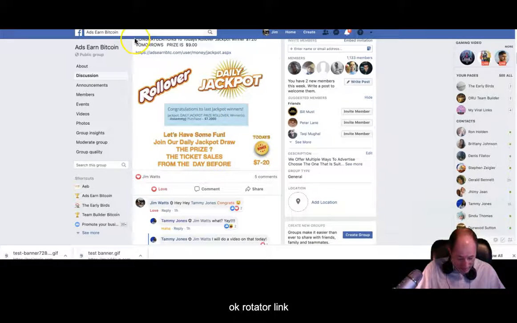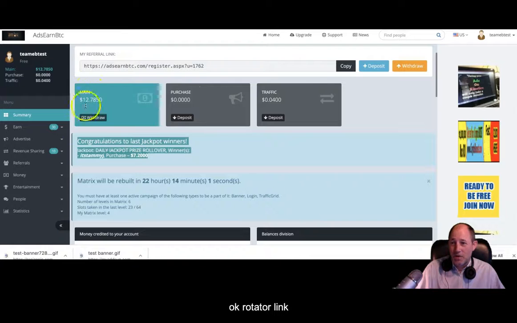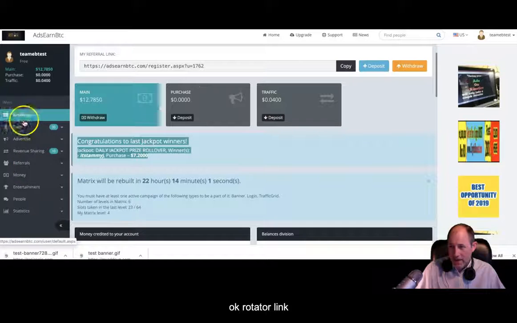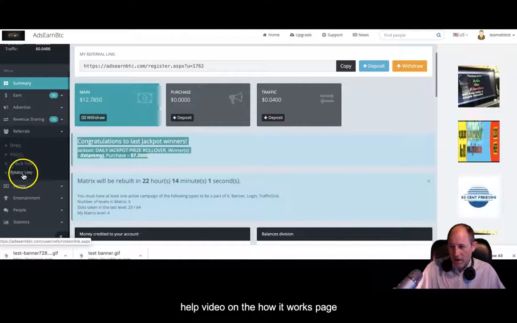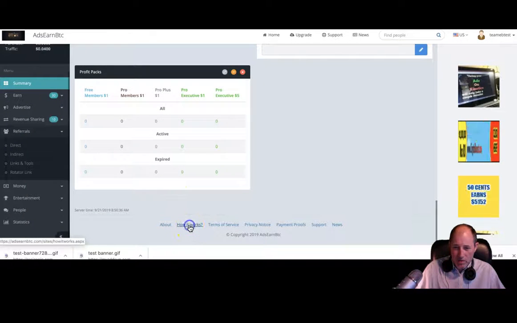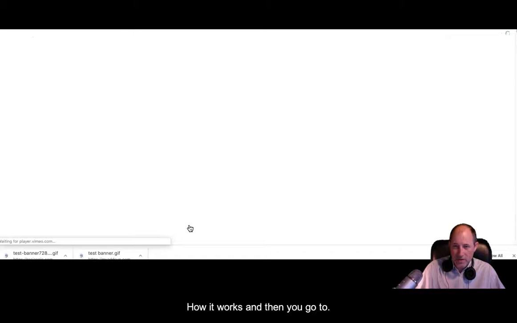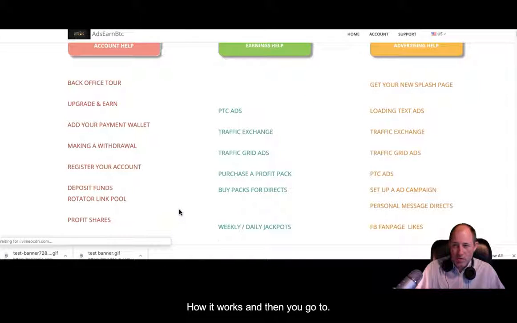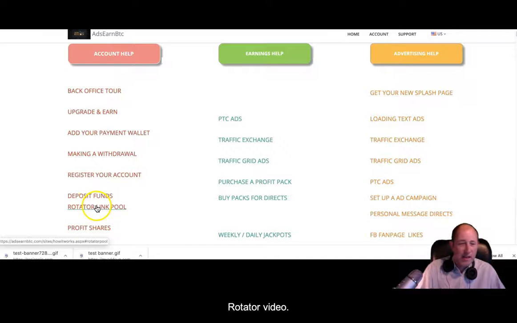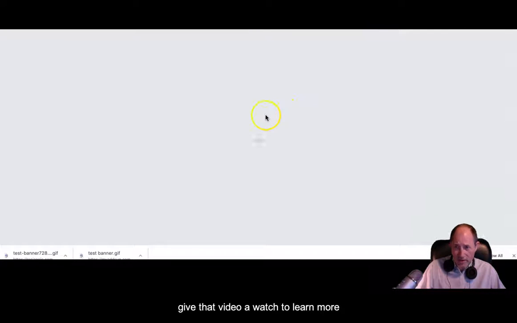Okay, I'm just looking at Rotator Link. I just wanted to cover that again because I did have a couple of questions about the Rotator Link. In your members area, if you go to referrals, and we'll have it again in the footer, if you go to how it works, and if you go to Rotator Link pool in the account help section, it'll take you to the help video. Okay, we'll go back to account. Just give that video a watch.